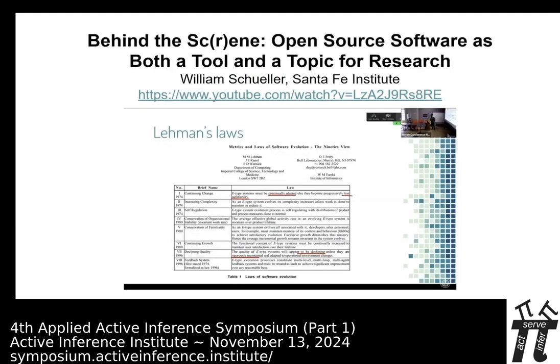This is a second YouTube video I wanted to point out. This is Behind the Screen. There's a wordplay here, which is open source software as both a tool and topic for research. This is from William Schuller at Santa Fe Institute. And he talks about the history of software and how you can research open source software, but also use it as a tool. It has a lot of interesting issues in here, so I recommend watching this video.